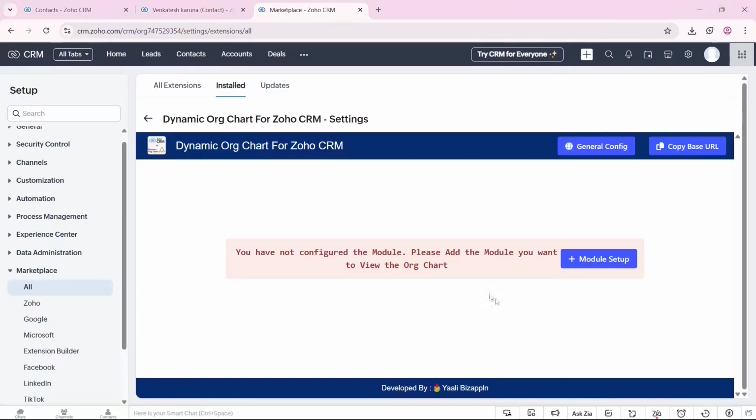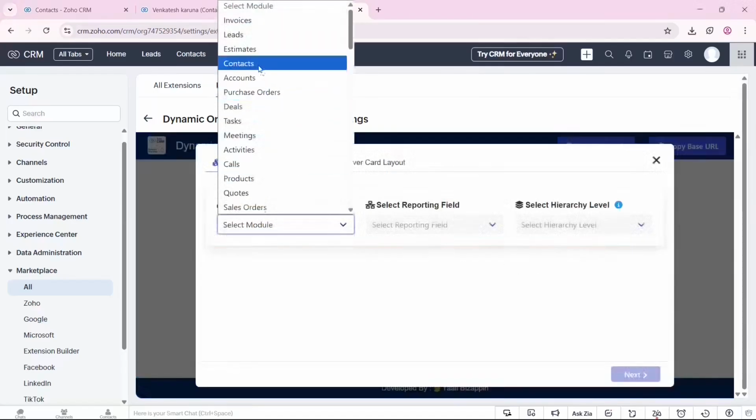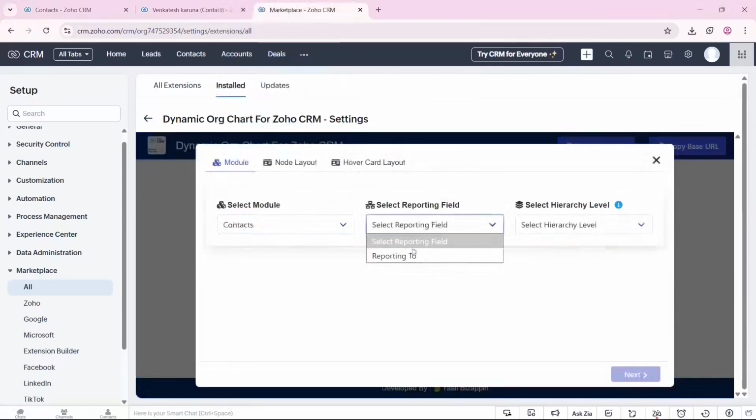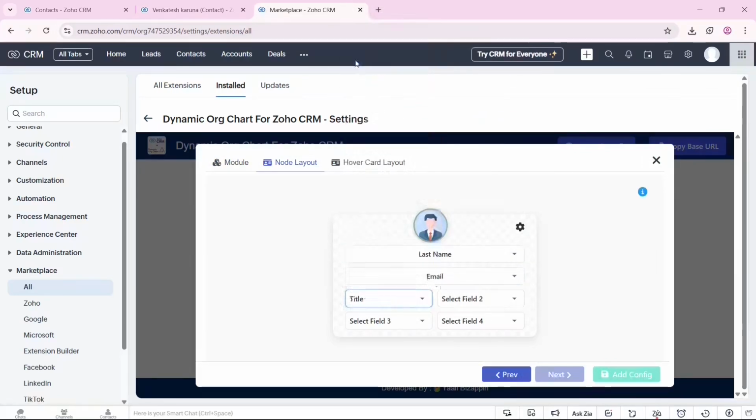To create a new chart, click the plus module setup button. First, select a standard module like contacts or accounts, then choose a lookup field like reporting to define the hierarchy. Select up to 5 layers and click Next.